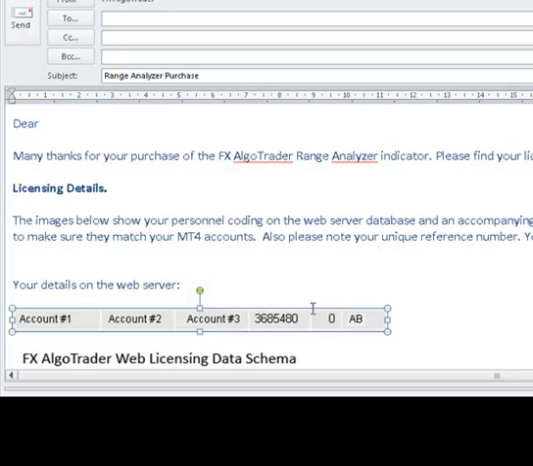You'll be sent a reference number which is unique to you and your initials as well. So it says also, please note your unique reference number. Yours is, in this case, 0, which is just for demonstration purposes.